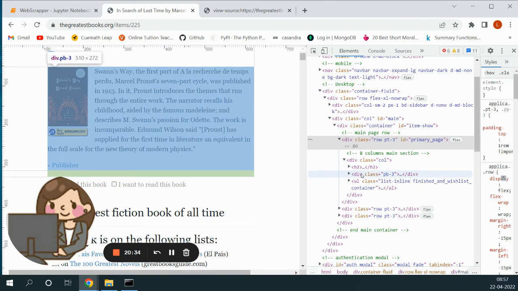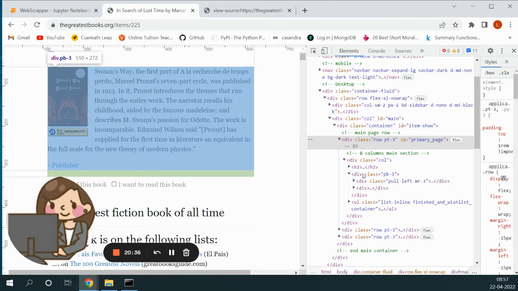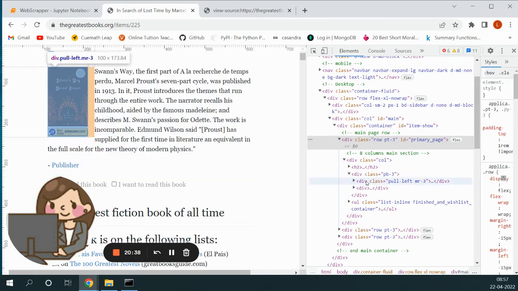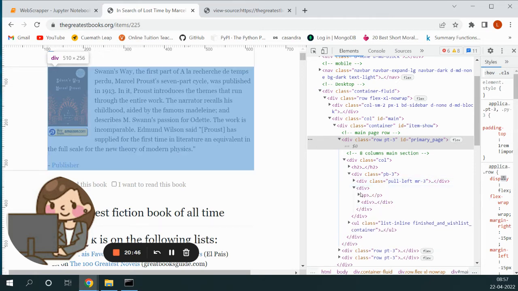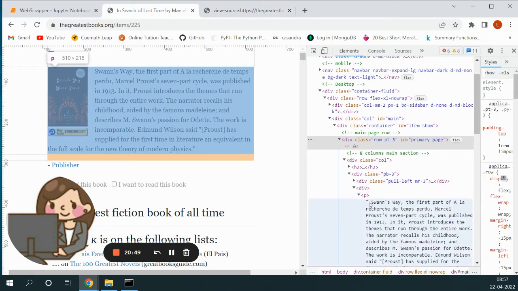I go inside this class PB3. Yes, I understood that I am interested in this part. I go inside this. No, this is not what I am interested in. This is just the book image. So I go to the next part, and here if you see in the paragraph, I have the information that I am interested in, right?